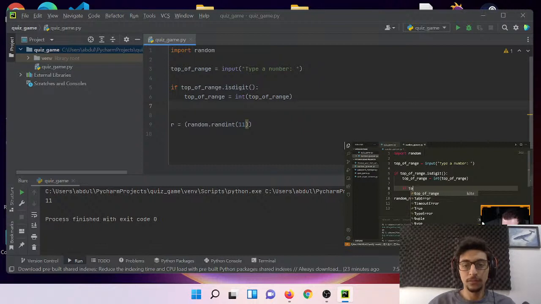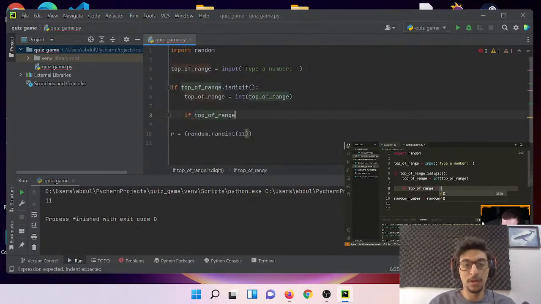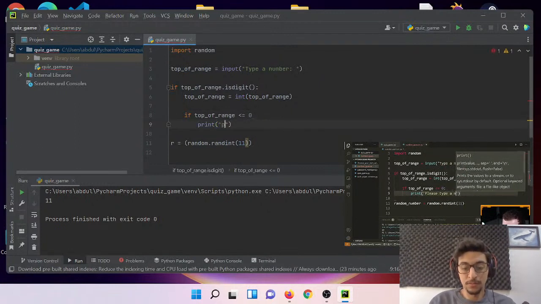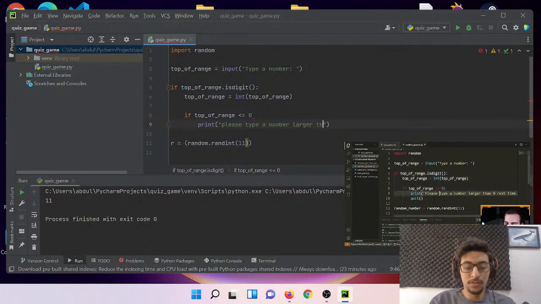So we'll say if top_of_range is, actually we're going to say less than or equal to 0 specifically, then what we will do is print out, please type a number larger than 0 next time, and then we'll just quit. So we'll tell them what they did wrong, and then we're just going to quit the program right there. Otherwise, if we make it through all of this, we're good.